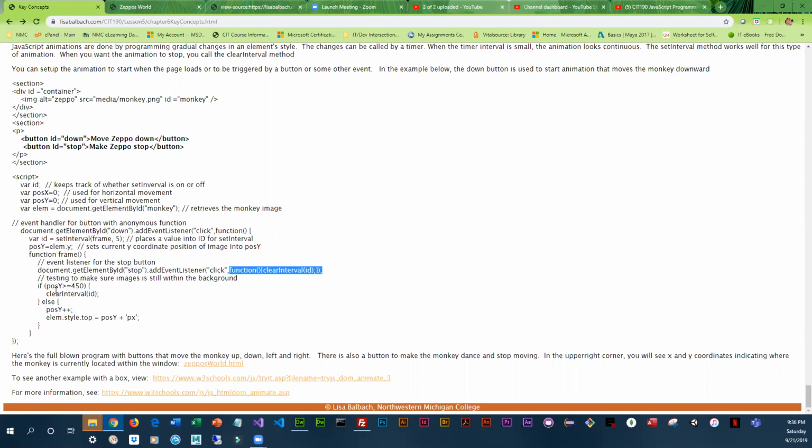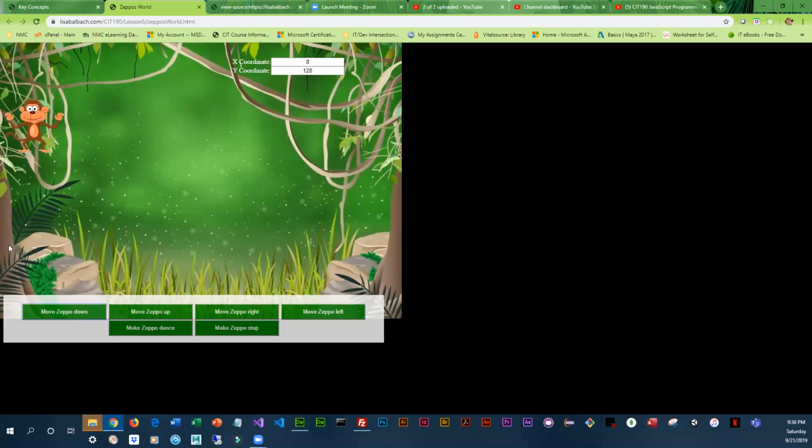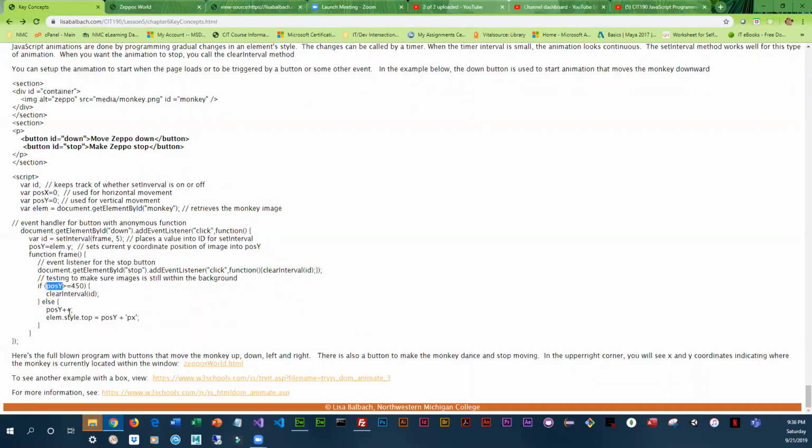Okay, so as long as they haven't clicked the stop button, next thing it checks is position Y to see if it's greater than or equal to 450, because that is what I determined was the bottom edge. I wanted it to stop when it got to that particular point. So if Y is greater than or equal to 450, I clear interval, and then it stops. Otherwise, I add 1 to Y, and then I adjust the location of Zeppo. And it's pretty much doing that over and over again until we hit that 450 mark.